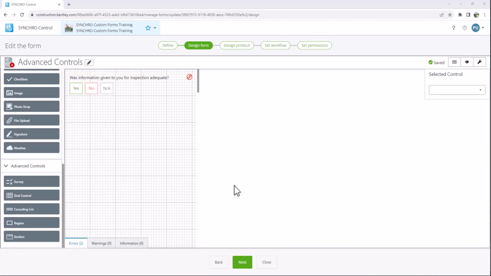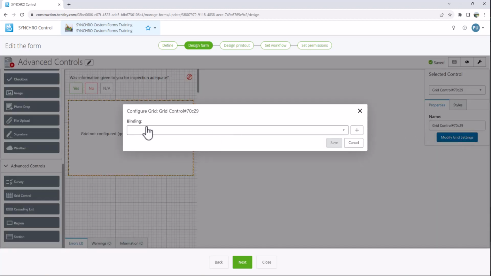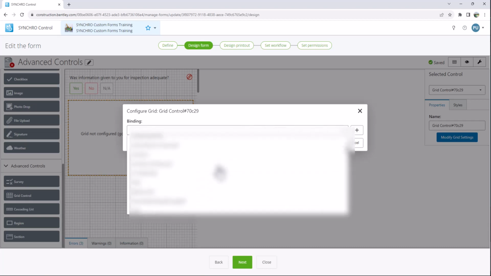Next up, the grid control. When we add the grid control to the canvas, we are prompted to modify grid settings. The first step involves creating a property array in the binding header. You can either choose from the existing list or create a custom one. Once we have the property array, we can begin adding columns to our grid.